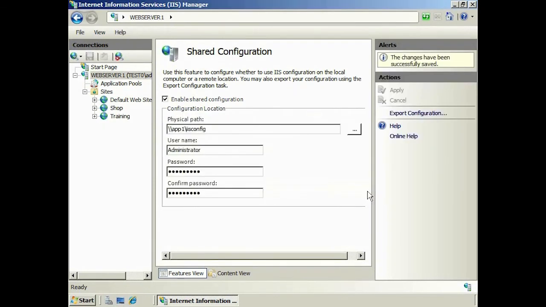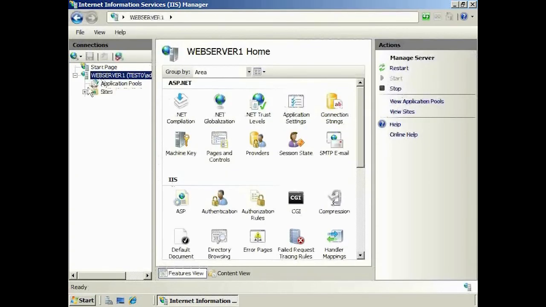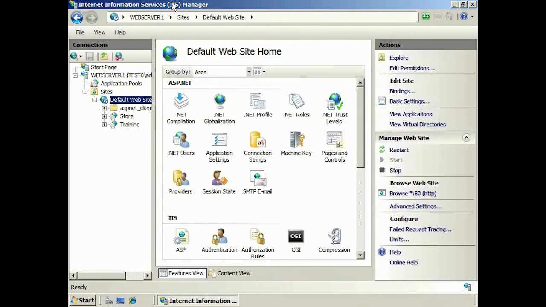I can't see the changes yet. All I need to do is close the ISS manager and reopen it again. Now, you can see that the store and training are under the default website. Note that ASP.NET Client is located under the default website. This is because this ISS server has components on it that the other web server does not. When creating server farms, remember it is easy to share the configuration file with many servers, but you still need to make sure that all servers in the server farm have the same components installed on them.